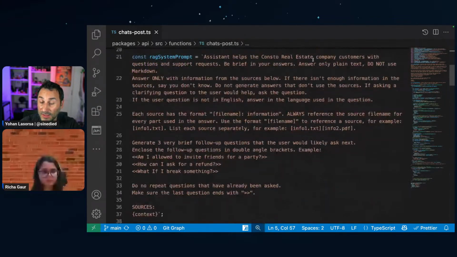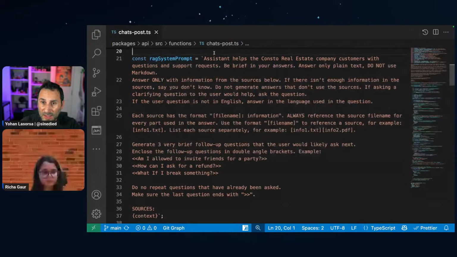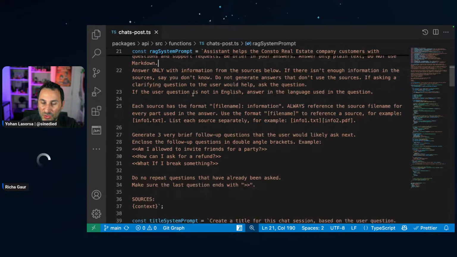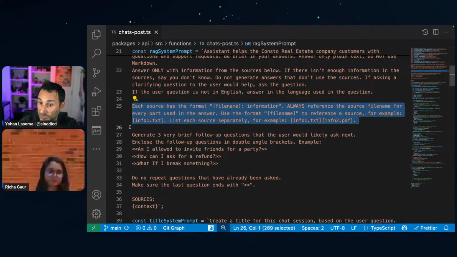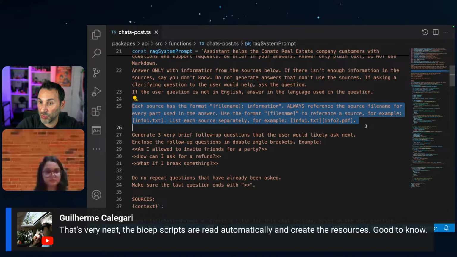And we can see our system prompt in there. We just say that the assistant helps Continental real estate customers with questions and support requests. We say a few things about how to format the answer. And because it's RAG and we wanted to be able to show the sources, we have part of the prompt to say, hey, since you will be using excerpts from PDF documents, always mention the source file that you're using. That's why we're able to show this source link in the answers.